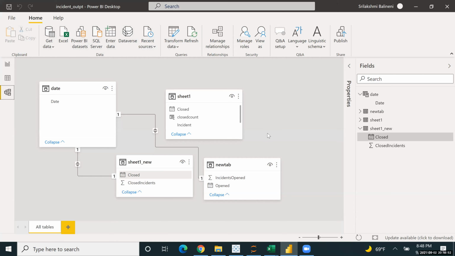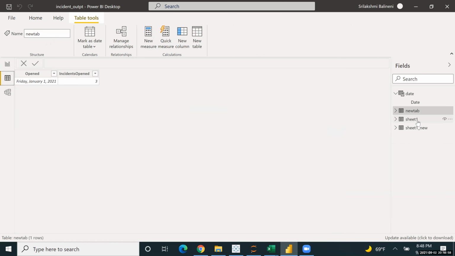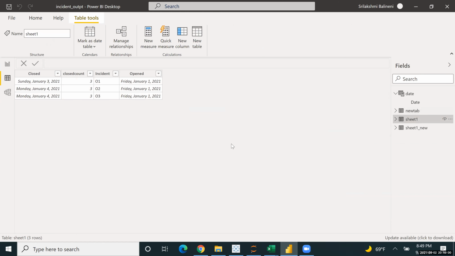Can you show me the data of Sheet 1 once? This column should not be there. The count column should not be there. Yeah, I just created it. Anyway, I'm not using this table in the view. So basically, if you go to the main table in the data view.